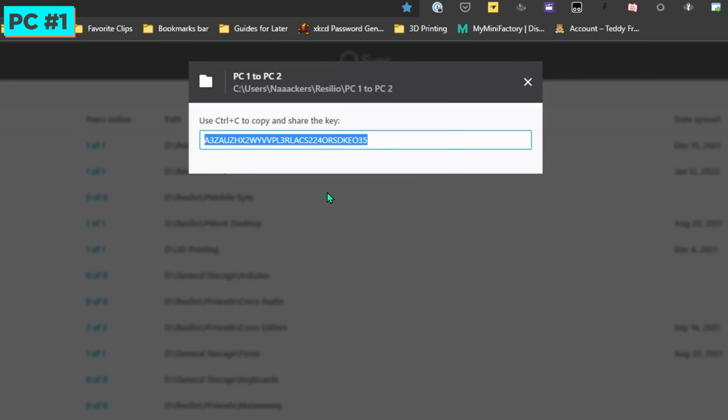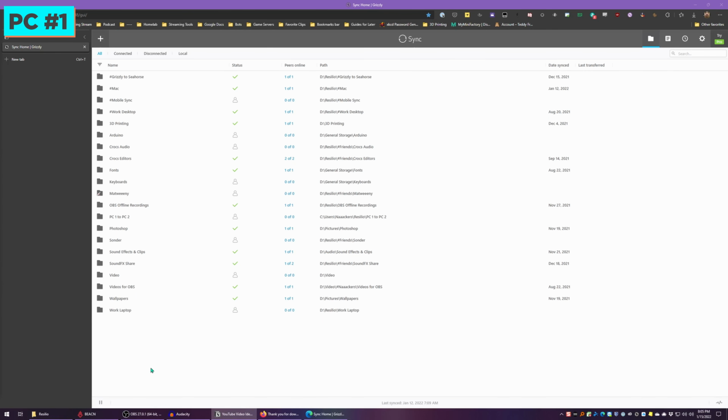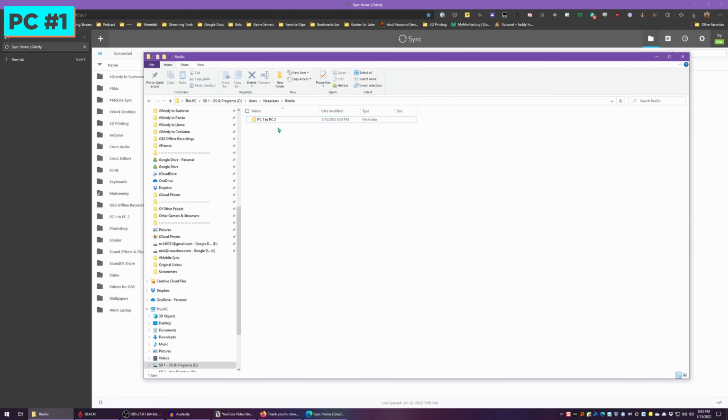Find a way to get that key over to PC2. I'm just going to post this in my copy and paste channel in Discord. Now that we have that folder synced, open that back up in File Explorer. Let's just create a basic test file. So when we sync the folder on the other PC, if this syncs over, then we know we're good.